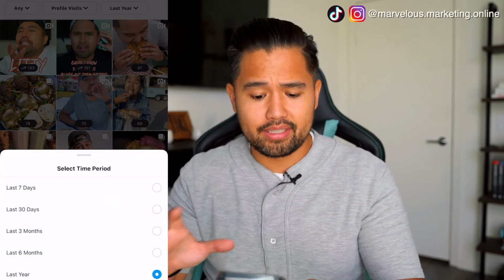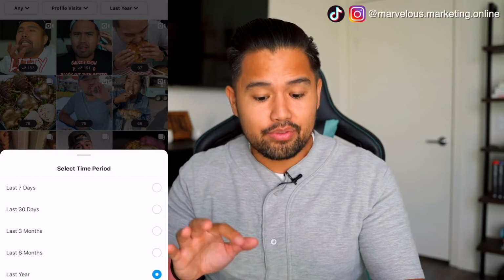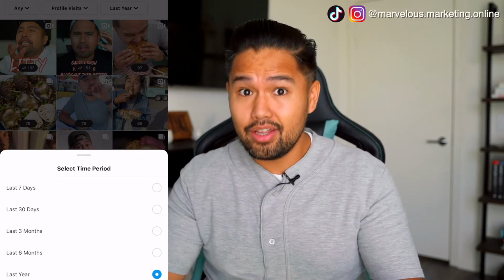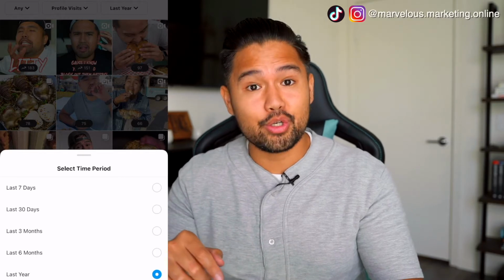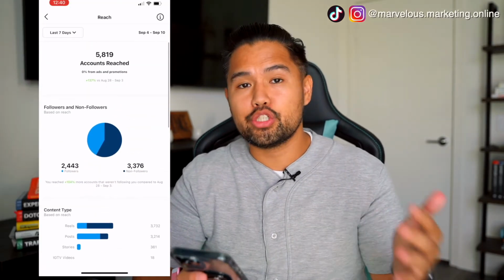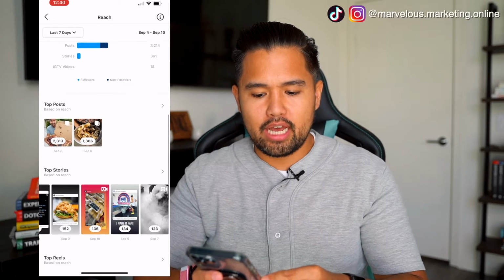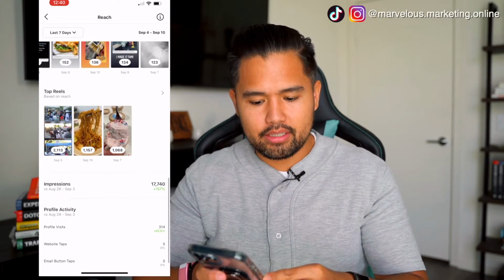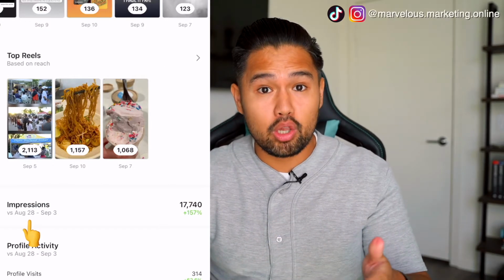So like I said earlier, we have a time period. We have last 7 days, 30 days, 3 months, 6 months, last year, and up to 2 years. That's a lot of data, and that's pretty cool that they can show you all of that through there. On the accounts reached homepage, you scroll down and you get top posts, top stories based on reach, top reels based on reach. You'll see the impressions that all of your content created.